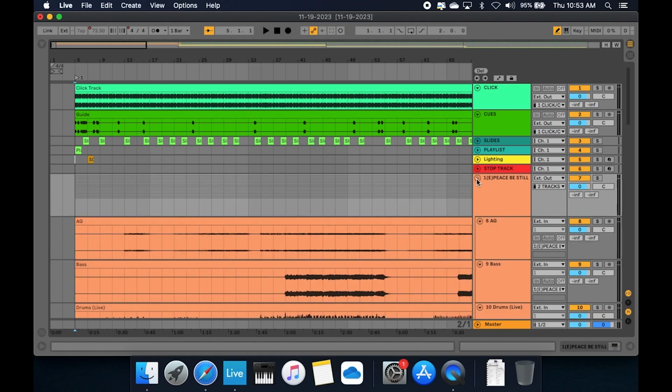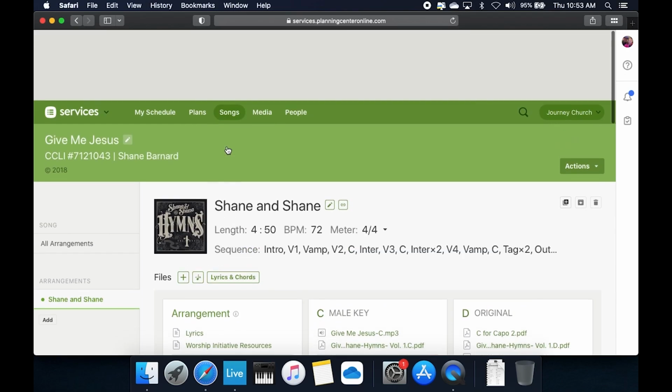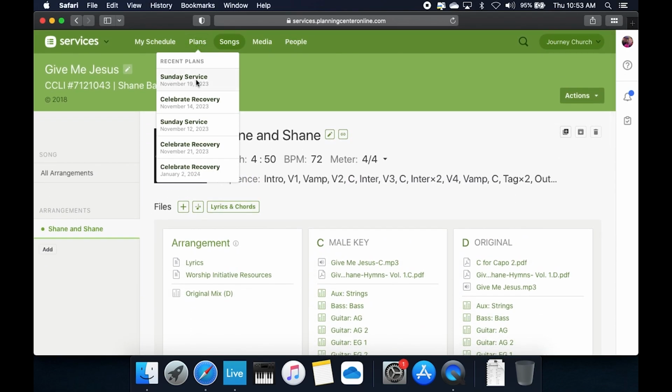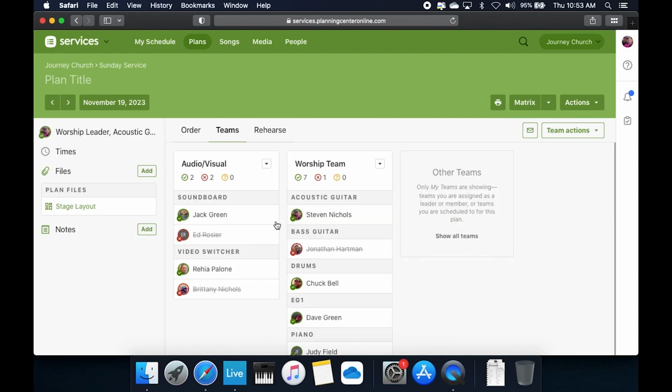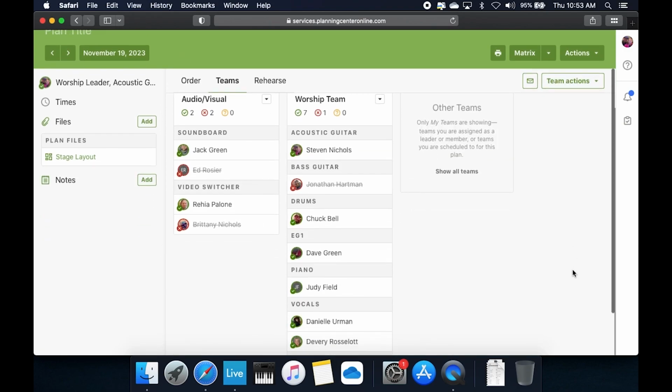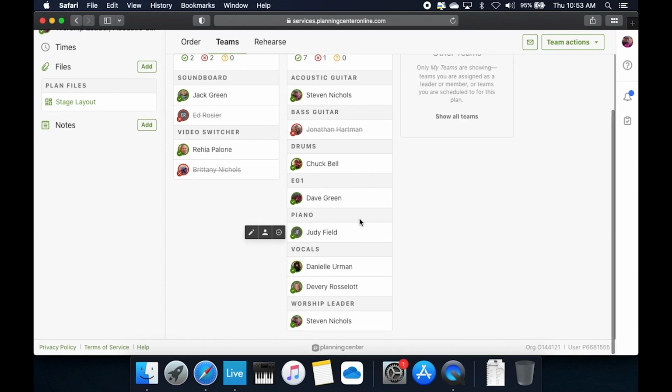All you need to do now is see what instruments that you have for Sunday so that you can mute your tracks, the ones that you don't need. So I'm going to click on Sunday service and on Teams, and see, okay, we have acoustic guitar, drums.